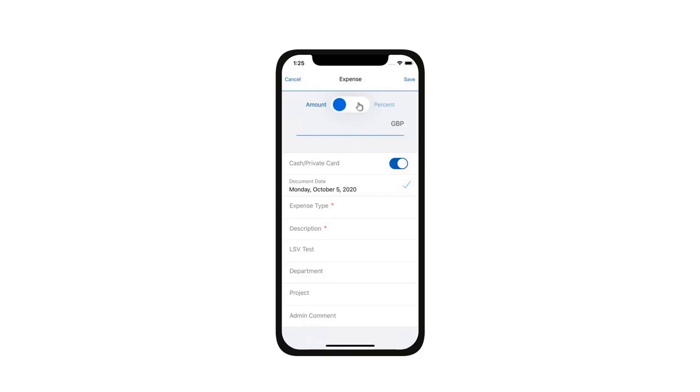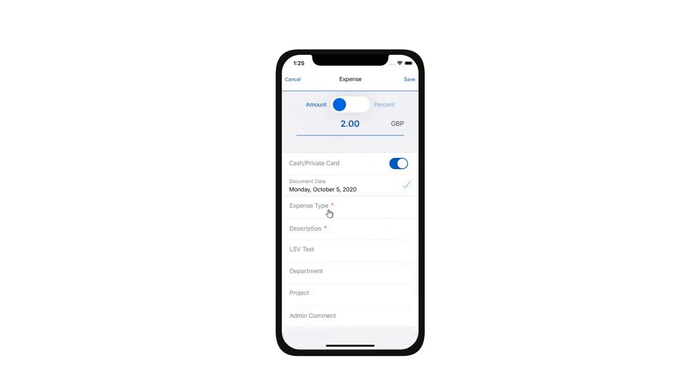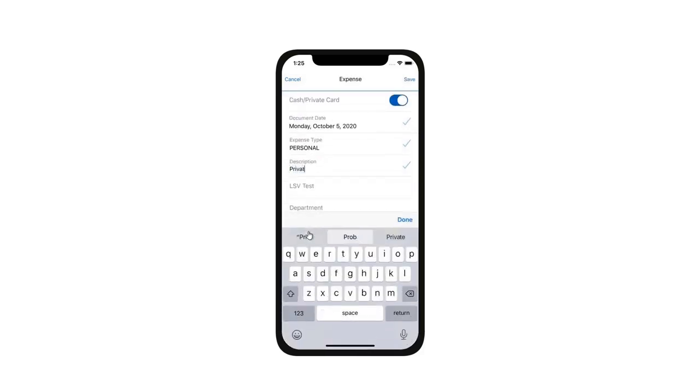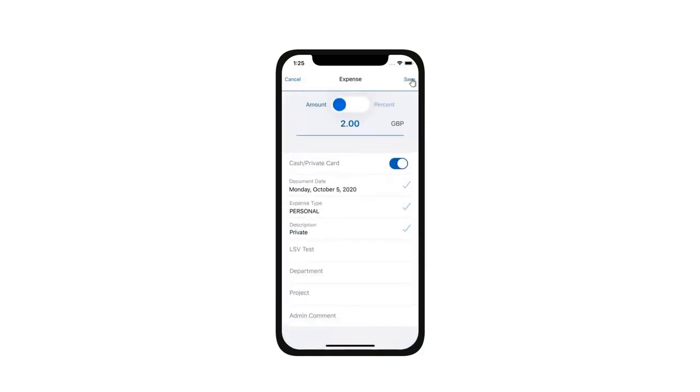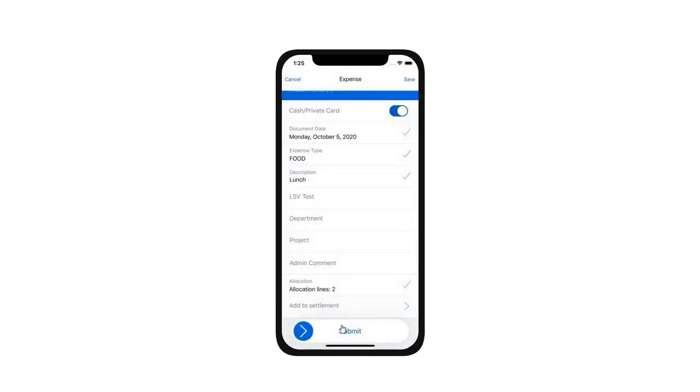So you can actually split an expense 50% for another department or project. In this case I'll just type in £2. I'll choose the expense type personal, type in a description, private. When I save this one, you see that it automatically deducts the £2 from the total amount, and my first line is now 5.90. I'll just save this one, and I'm now ready to send in my expense.